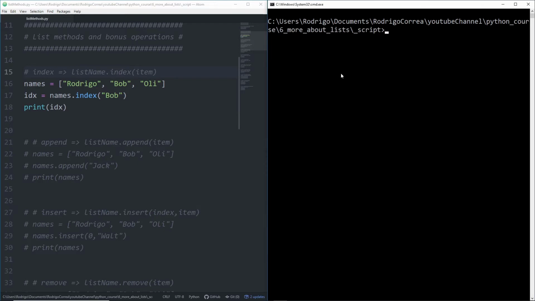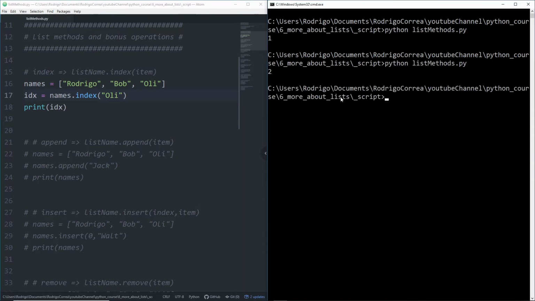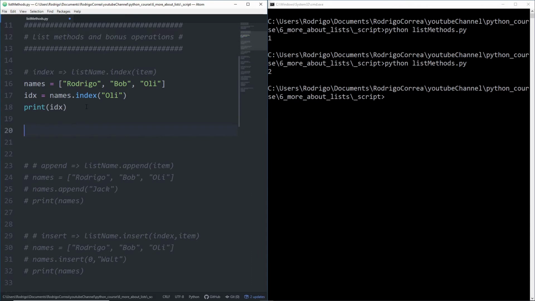Let's run that code. I say Python, the name of the file, and we get 1. Why do you get 1? Because index in Python starts with 0. Therefore, Oli should be 2. Yes. Now what you can do, imagine you have a very large list. You can check if that element is contained inside that list, and if yes, you print that index.